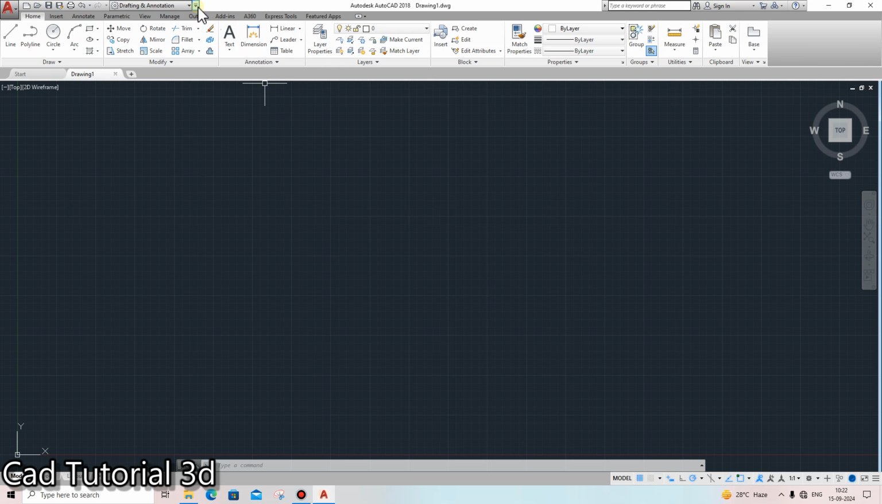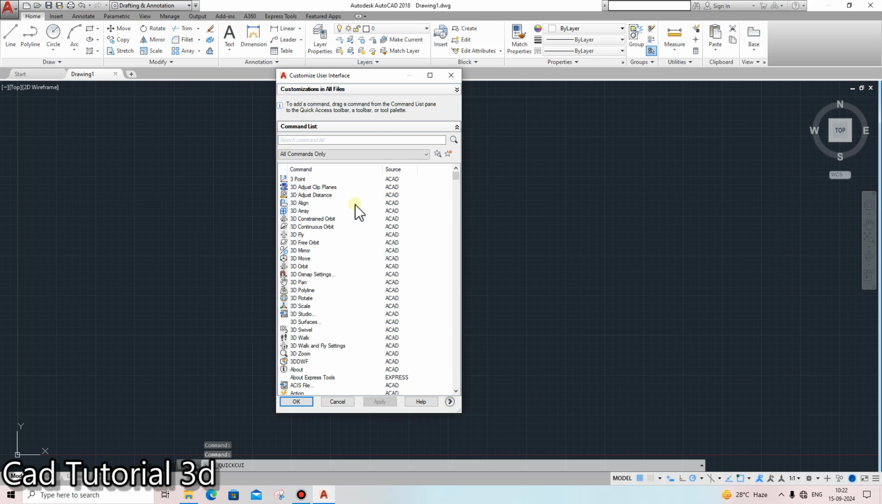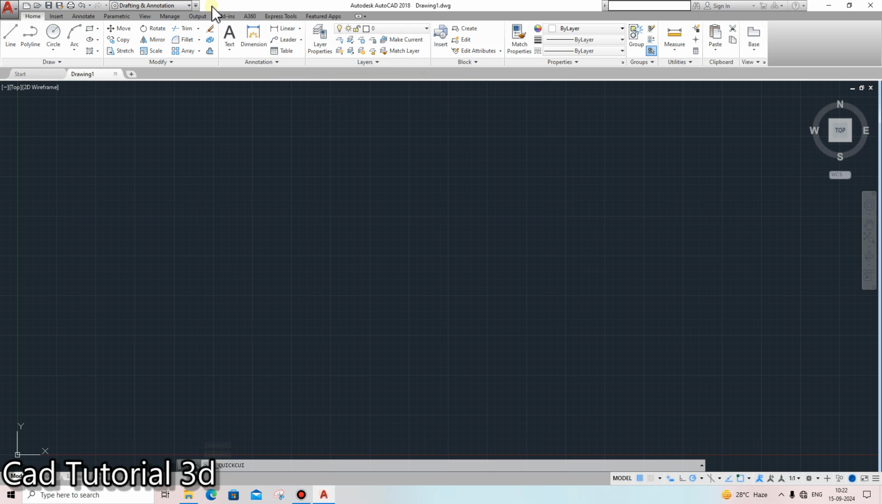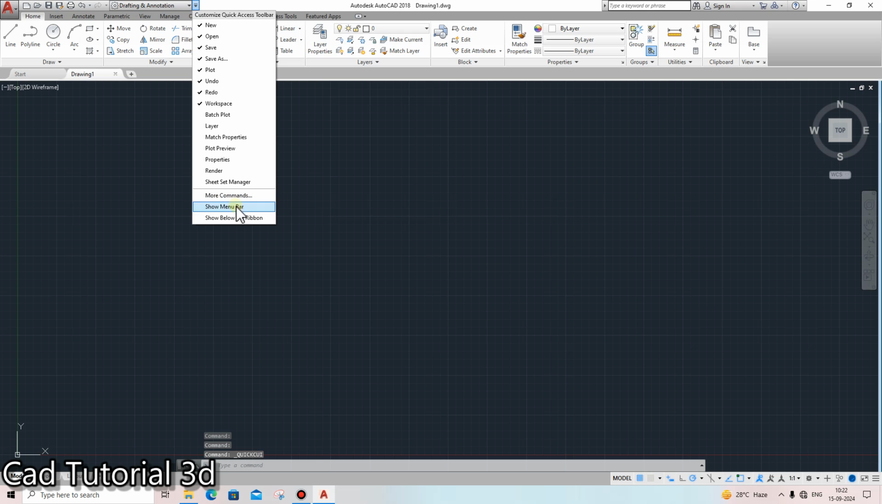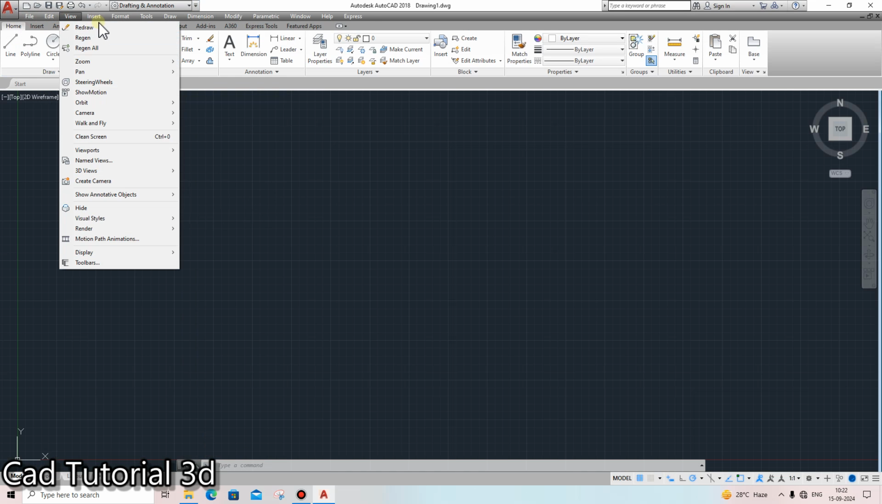And there is another option here. If you click on this arrow beside drafting and annotation, there is another menu. And if you click on that menu, you can see more commands. So maybe you can use the more command for your work. Okay, and there is another toolbar. The name of that toolbar is show menu bar. If you click on that, then different kinds of menus will appear here.